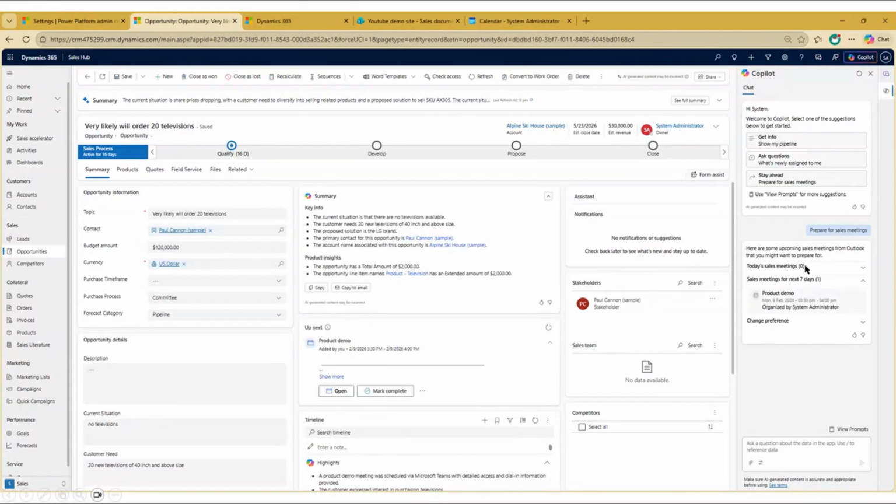Now immediately it is listing me the sales meetings for the next 7 days. So currently there is only one meeting with the name product demo available for this opportunity. So it is listing that meeting here inside this Copilot window. And from here, if I click on that, it will give me two options, whether to open the meeting or to prepare for this meeting.